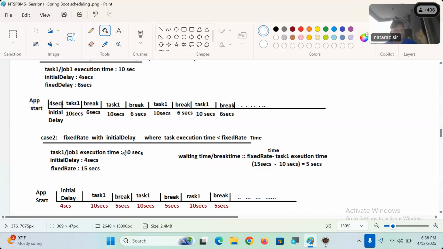Application started, great. 4-second initial delay, great. How much time does the task take to execute? 10 seconds. What is the total time given? 15. So a 5 seconds break will be there. Again the task for 10 seconds, again 5 seconds break. Again the task for 10 seconds, 5 seconds break.